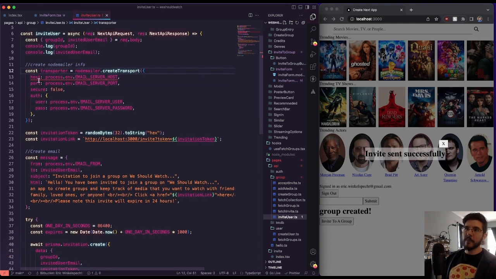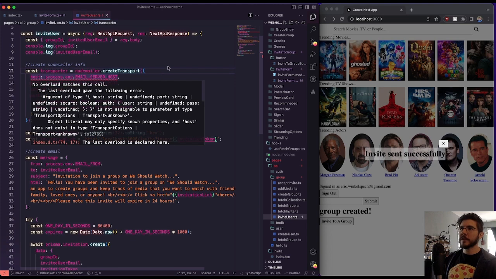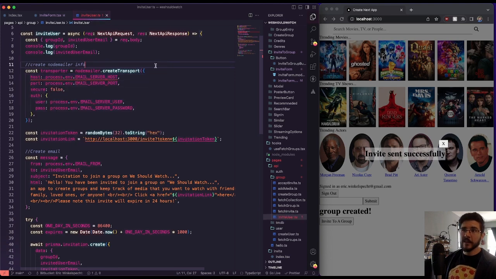And then we have a node mailer here. So node mailer, we're just creating how we're going to send this email out. I'm using SendGrid to help send my emails. I talked about that in a previous update as well. It's also how I'm using OAuth to send email links if you're not going to sign in with Google, if you're going to sign in with an email address.